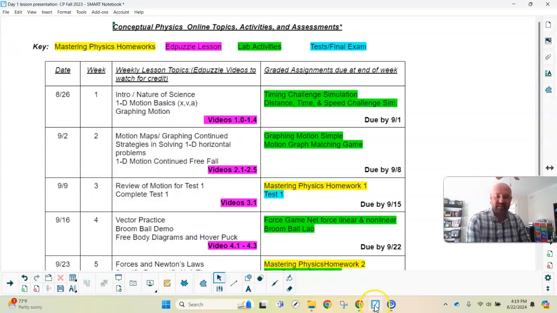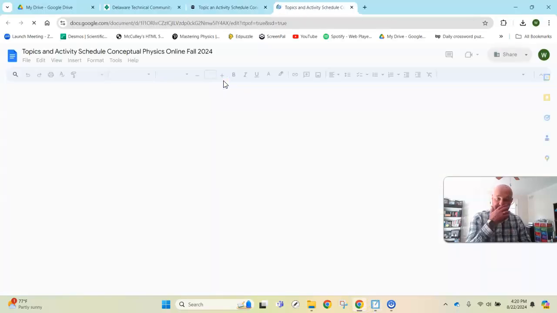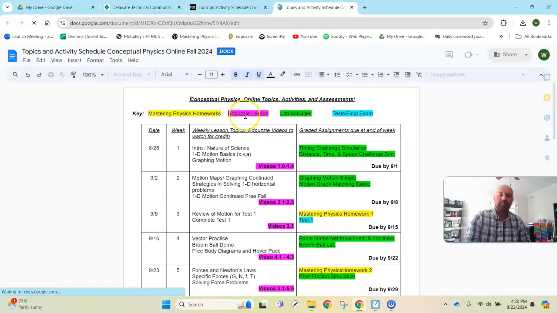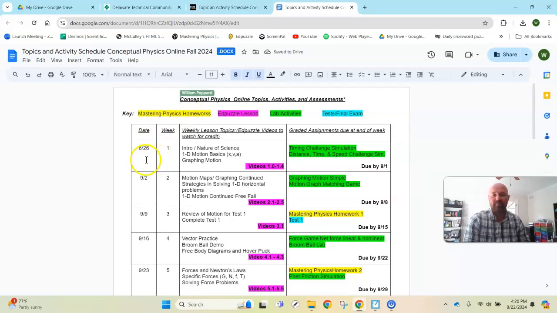So going back to this over here, this is what the topics are. If I click on topics and activities, it'll bring up this document. This document is the entire class laid out week by week. The first week of class starts on the 26th. That's week 1, which runs from August 26th until September 1st.